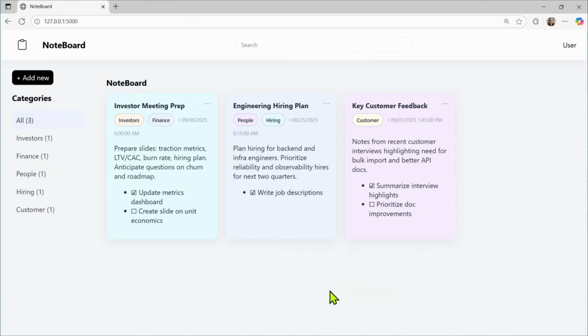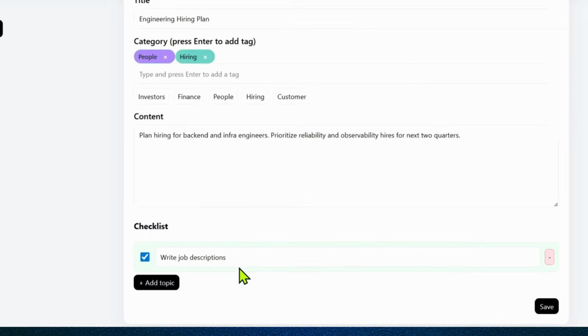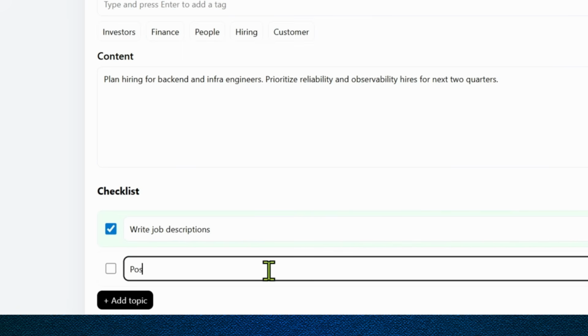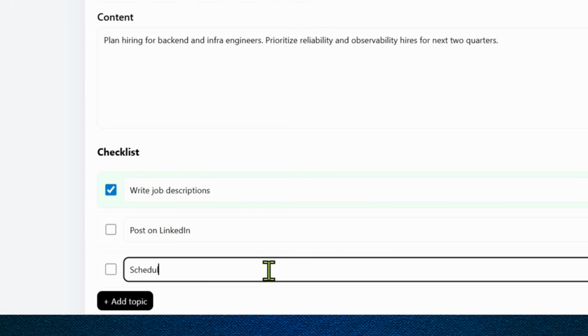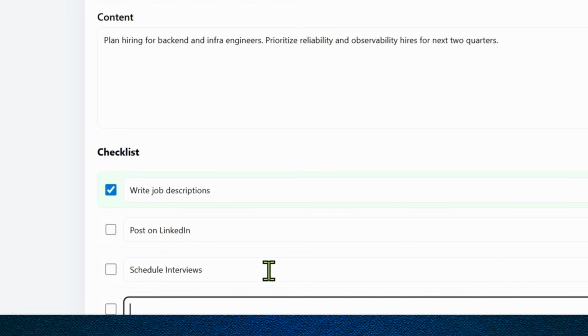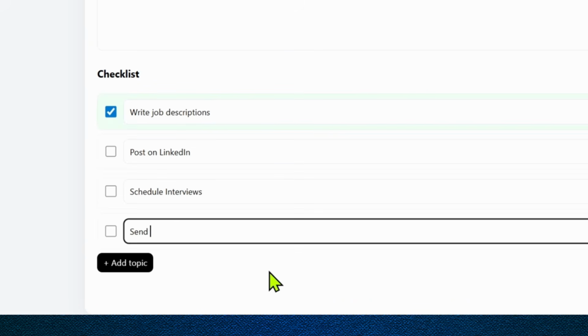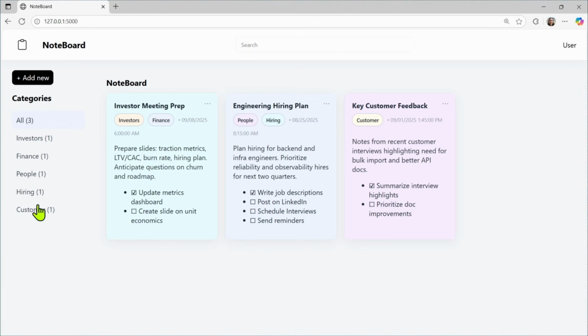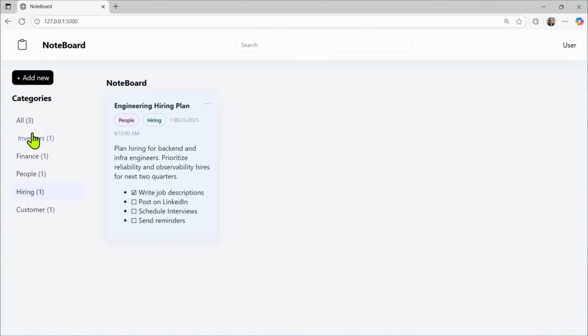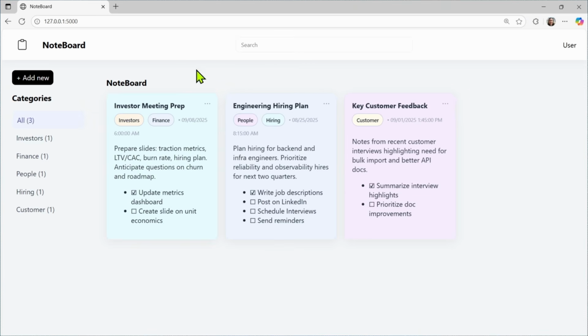So let's start with a quick app overview. The NoteBoard is a web application for creating notes with checklists and organizing them by categories. Here I'm going to edit a note with a few action items like amplification on LinkedIn and schedule interviews to test. Let me add one last activity and save. So I can already see the updates in my page. I can also click the category names in my sidebar to filter my notes.